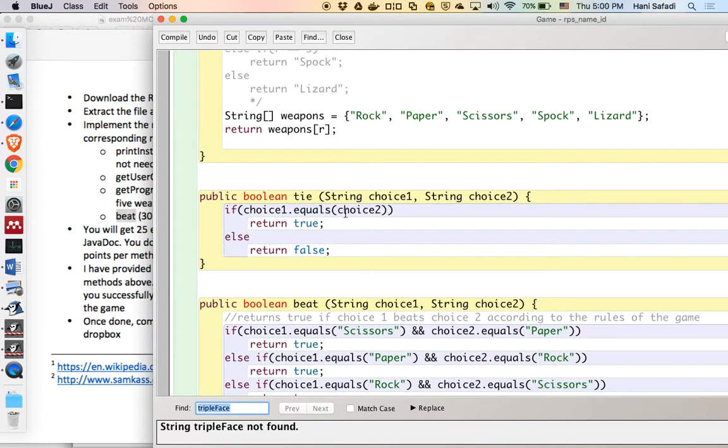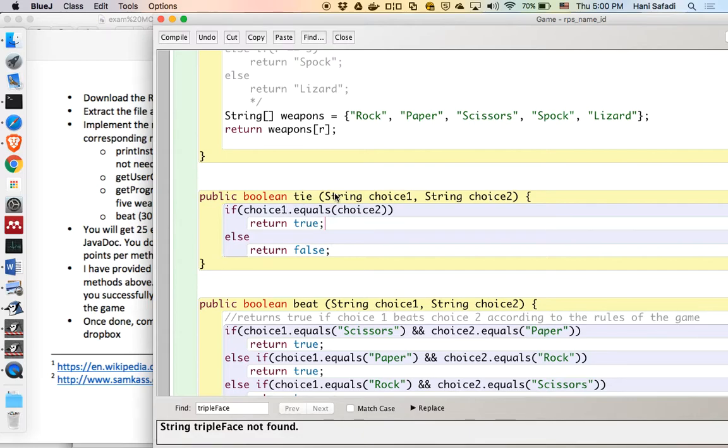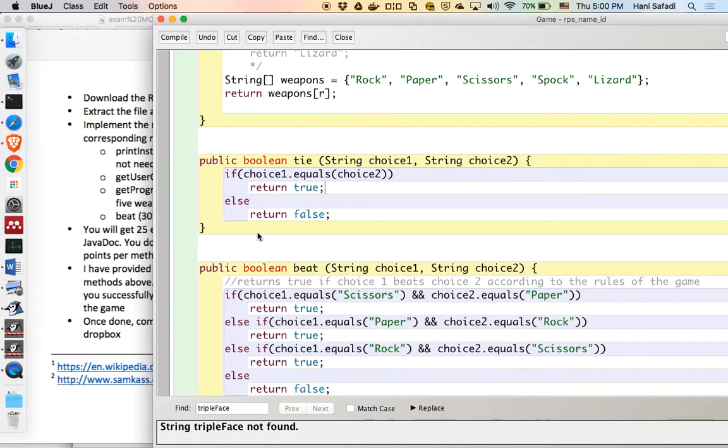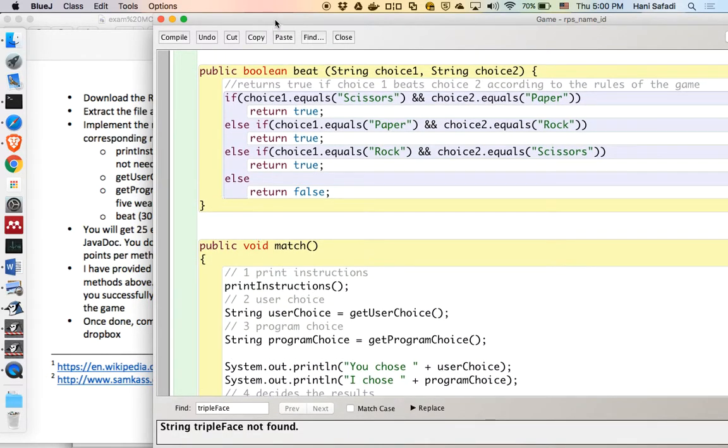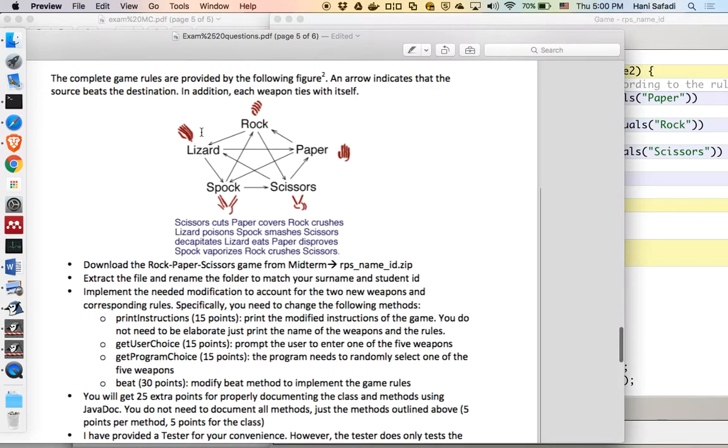All right. So notice that I'm not asking you to do anything with the method tie, simply because tie would work as usual. If choice 1 equals choice 2, you will get true, otherwise you will get false. So there is nothing to be done here. The complication is basically in the method beat, because right now we added 2 more weapons, but notice how many additional winning rules were associated with those.